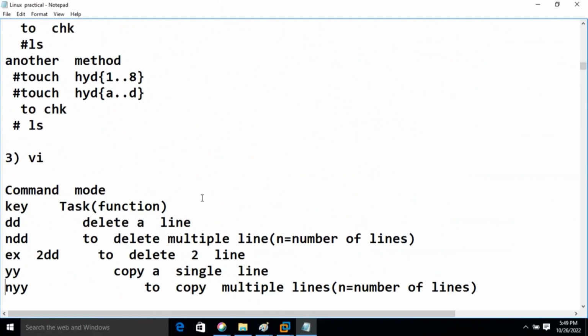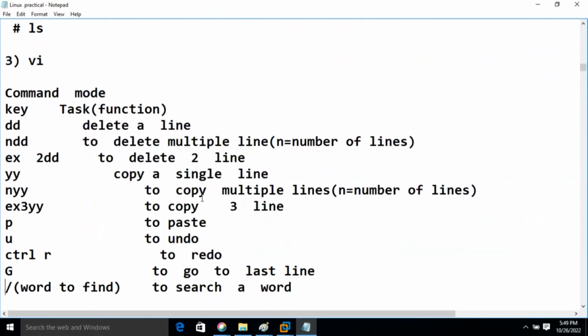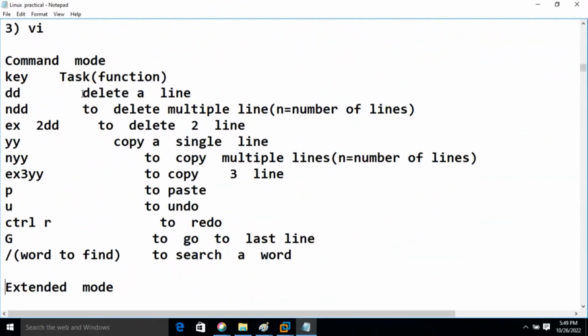First command. If you want to delete a line, dd. Whichever line your cursor is in, that line will be deleted. To delete multiple lines, ndd, where n indicates the number of lines. Suppose you want to delete 2 lines, 2dd, 3 lines, 3dd. So from the position of the cursor, the task will begin.